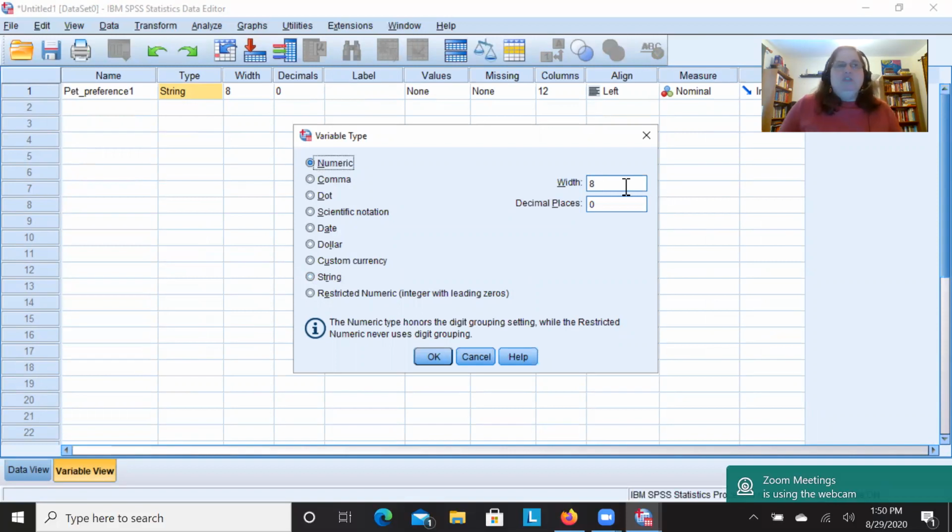And now I get a choice of how wide it is and how many decimal places I would like. I don't need any decimal places for this. I just have 1s and 2s, so I'll leave the decimal places at 0, but I could increase that however much I like.